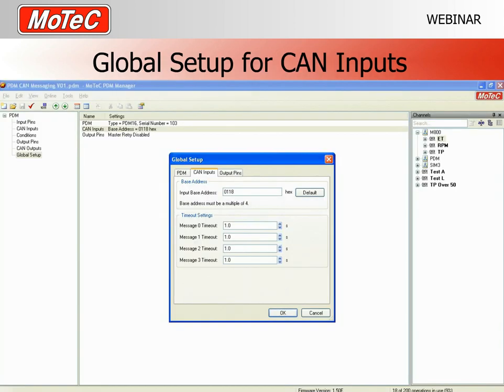Okay, so now we're looking at the PDM manager screen that is used to set up our CAN inputs. This is basically what we've just described in our previous screen. So what we're looking at here is the full screen grab of the PDM manager program. We're using version 1.5 at the moment, and so I suggest that if you need to use a PDM, you should download the current firmware version and PDM manager software from our website, and that way what you see on screen will match exactly what I'm showing you on the screen here.